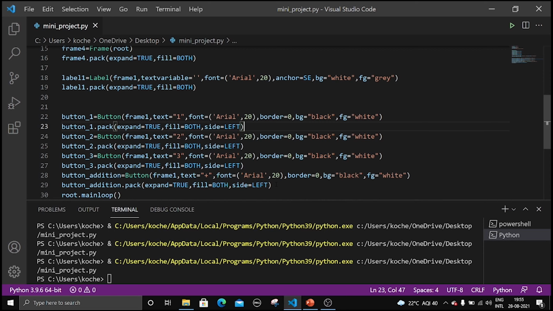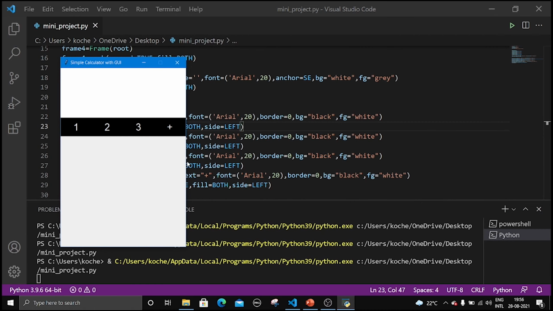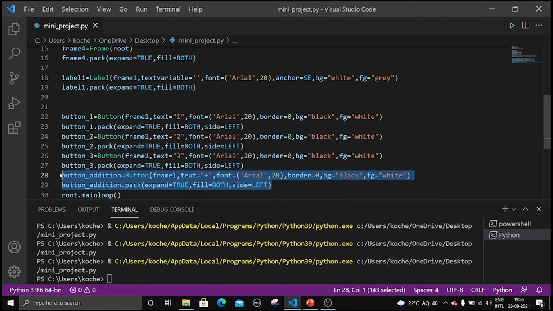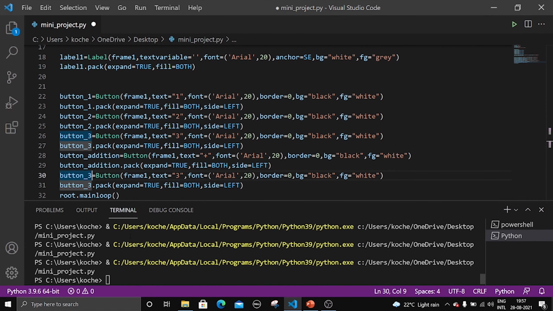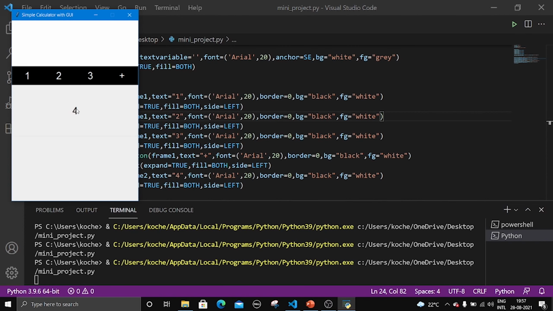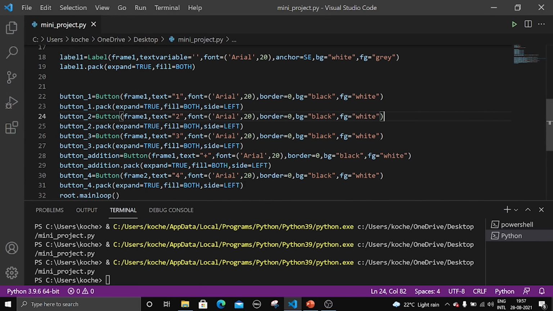So we have done 4 buttons totally, right? So now we should go to frame 2, right? So frame 1 carries all these things. Now let us go to frame 2. So let us copy paste this one. So we have created 3 buttons and addition button. So now let us create the 4th button that carries 4. So button 4, and the text should be 4, and it should be placed in the frame 2, right? So let us put it and let us run it, and in the second frame we got 4, right?